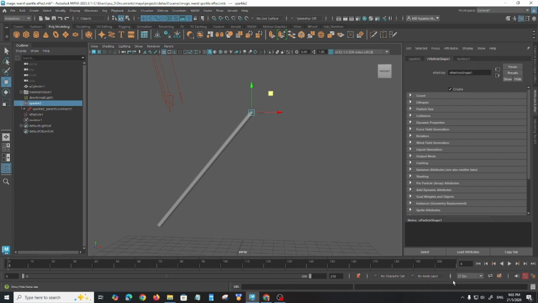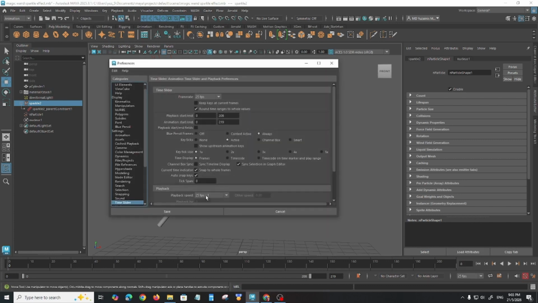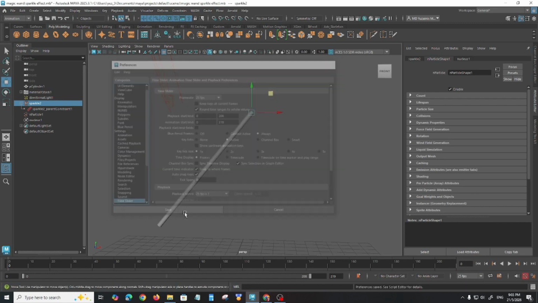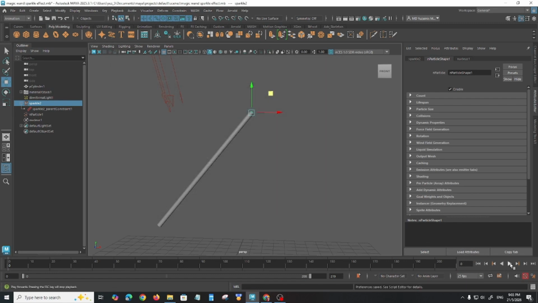Let's play and see what we've got so far. Before that, I want to change to 25. I just use real-time, 25 times 1 frame rate, and there you go. You see that the magic happens.